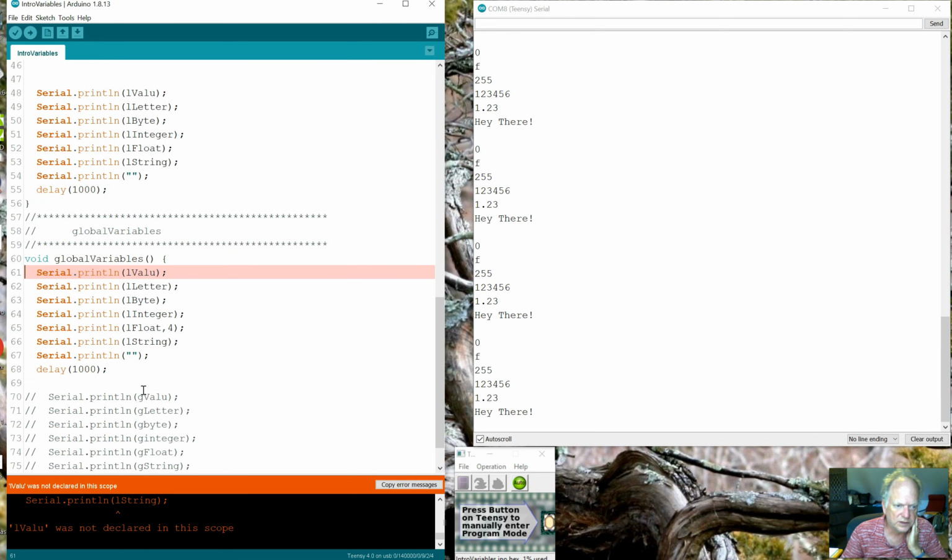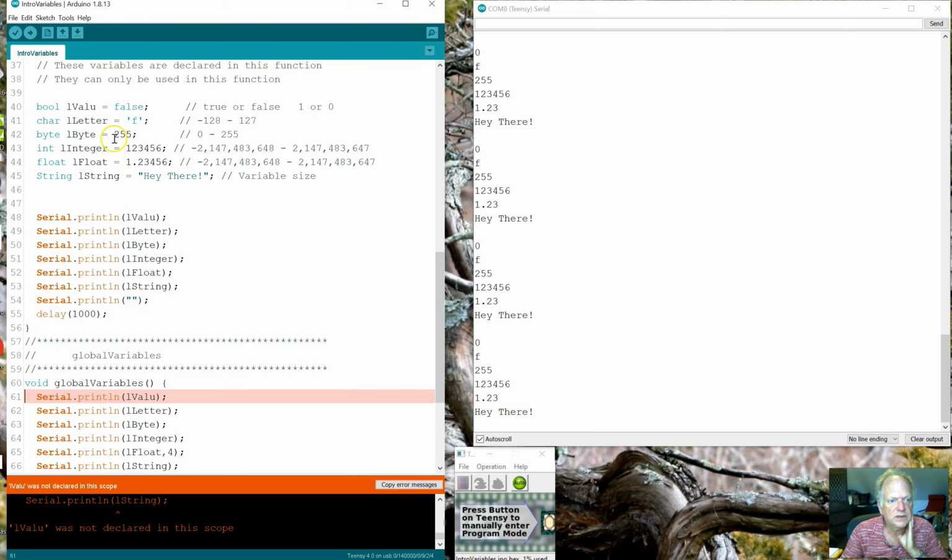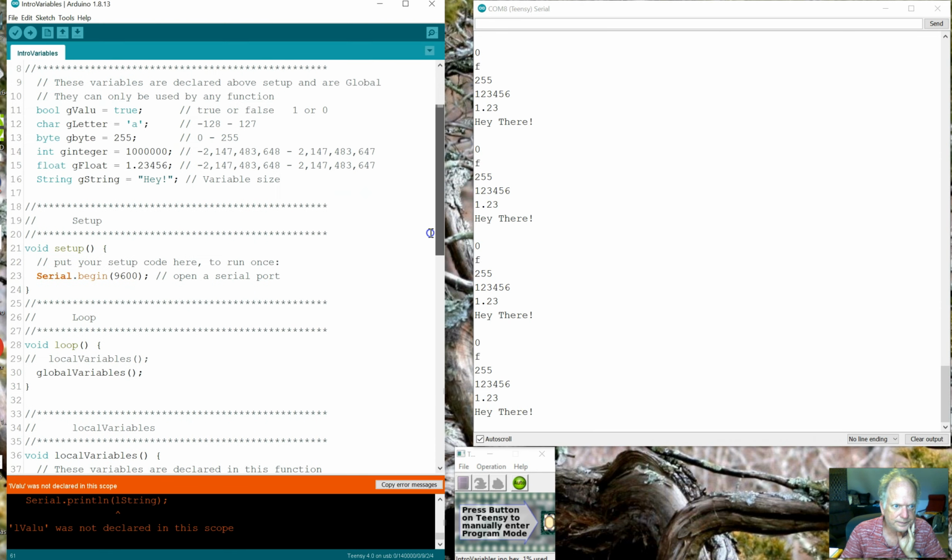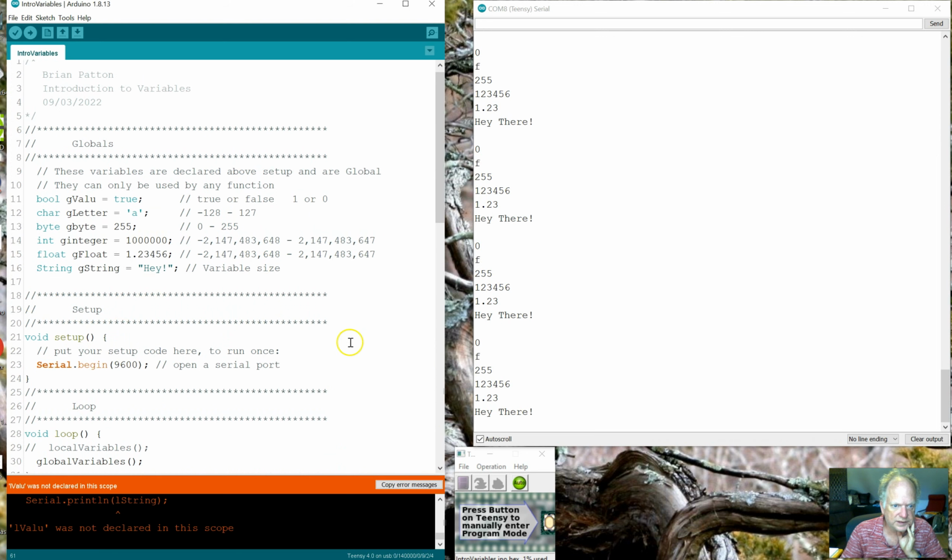Okay? Well, it turns out, like I said, if it's a local variable, it only works within that particular function. But I can make them global. All right? So here at the top, notice it's above setup. It's above setup right here. I have what I call global variables. And I should change this to a capital V and this to a capital I.